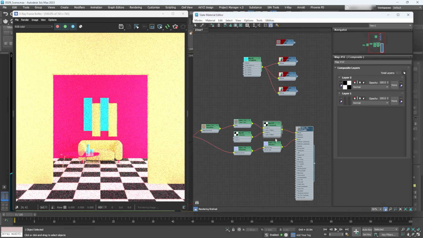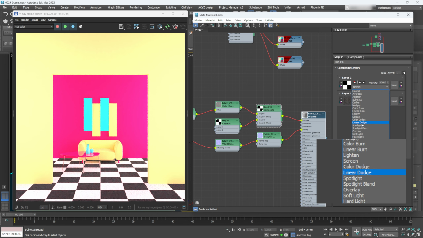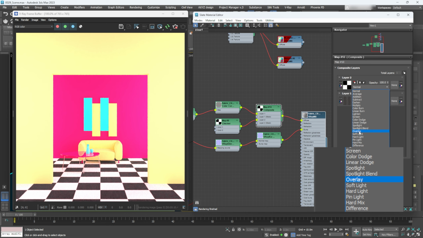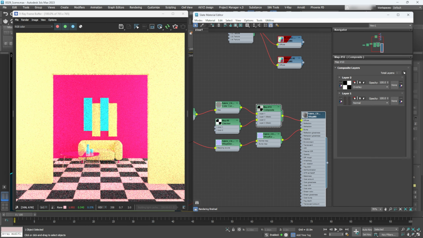But at the moment, if I hit C now, you'll see we're just seeing the checker. We see no fabric on top. So we need to change this blend mode from normal down to overlay, which would probably be one of the better ones. And then we're going to get both of them coming through.